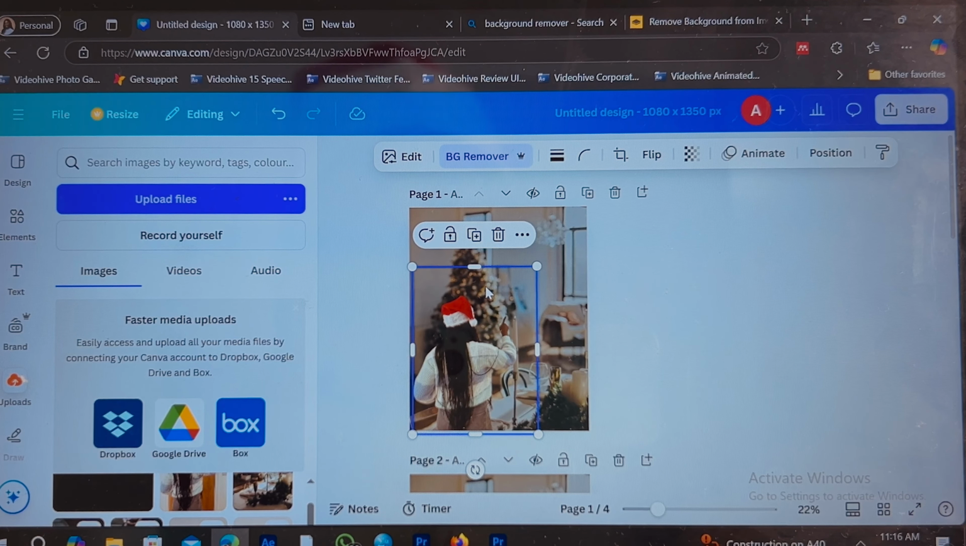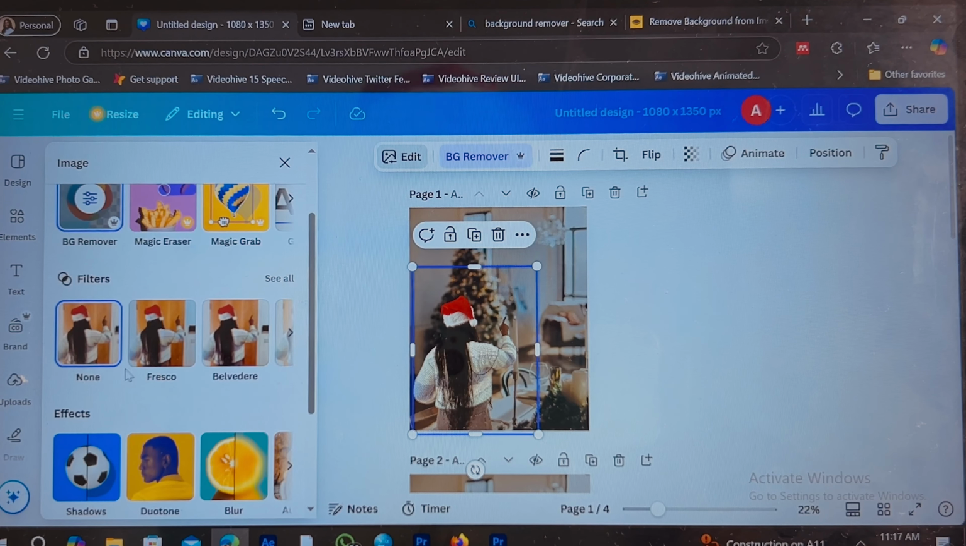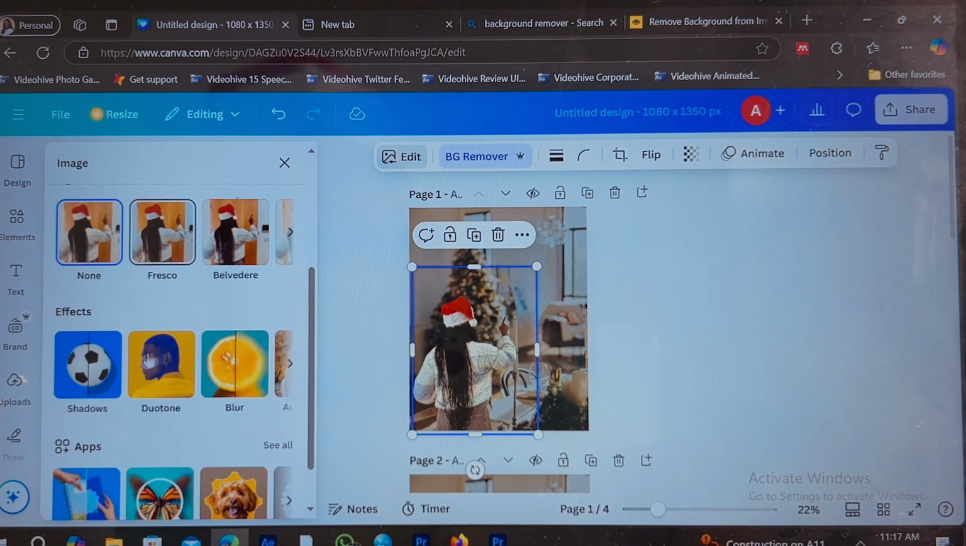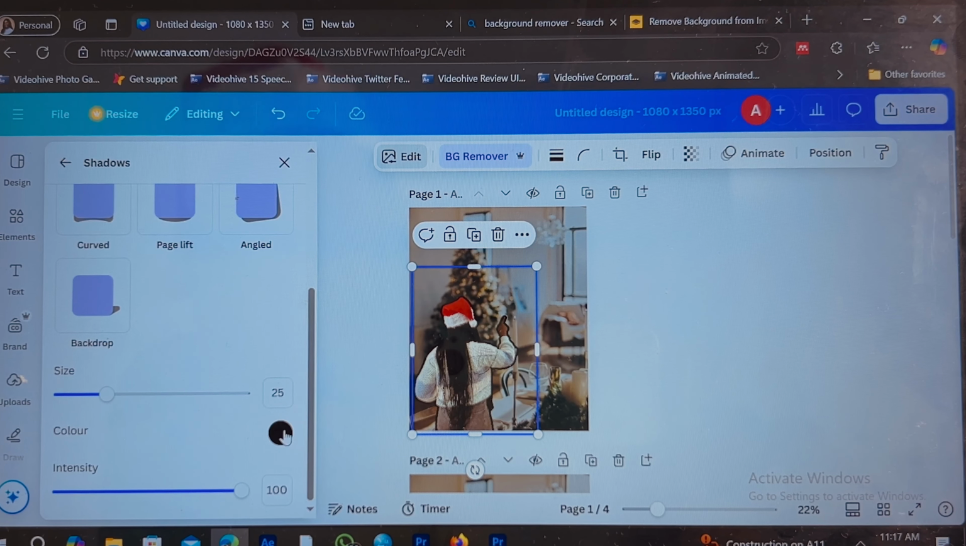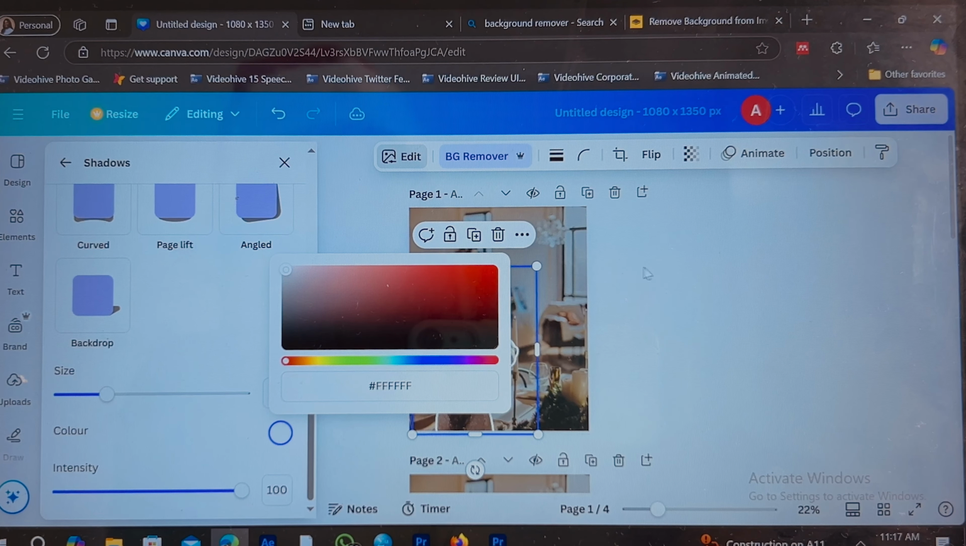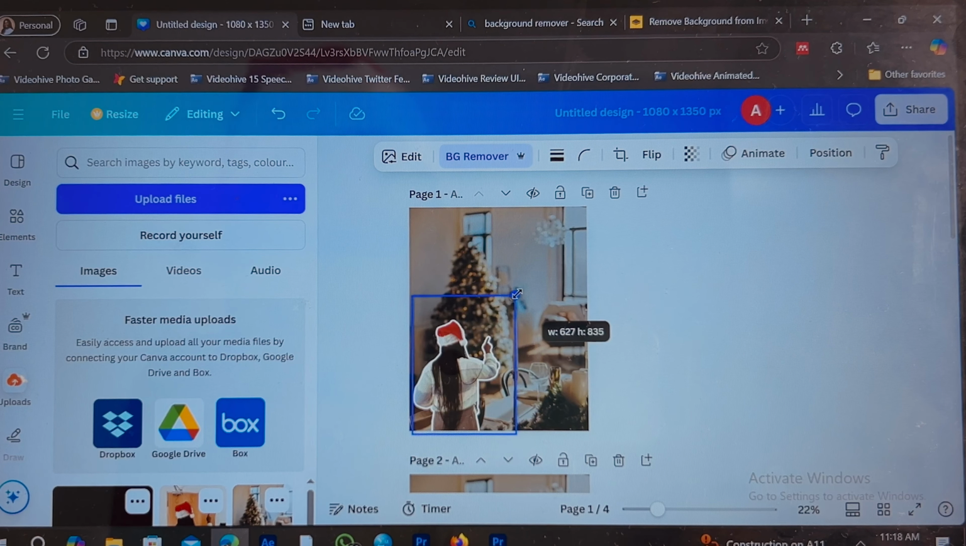Now, next thing I'm going to do for the image is to create an outline. Okay. So under edit, you click on shadows. So I use shadows for this. So I click on shadows, then I click on outline. So automatically it will add a black outline for me. But in this case, I want it to be white color. Reduce the size a bit to how I want it to fit into the image.